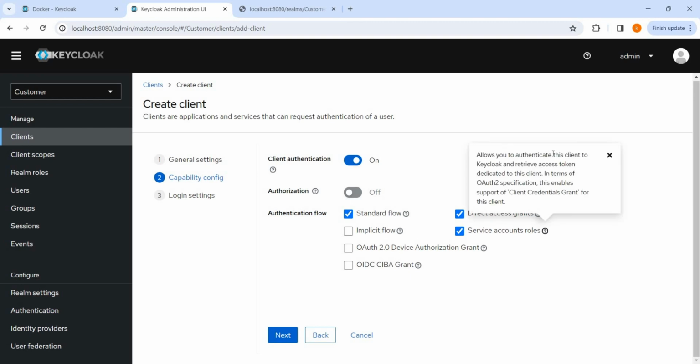Service account roles: these allow this client to authenticate with Keycloak and retrieve an access token dedicated to it, in terms of the OAuth 2 specification, with a grant type of client credentials. With the client ID and client secret, we will be able to get this access token. So it is for client, machine-to-machine authentication.